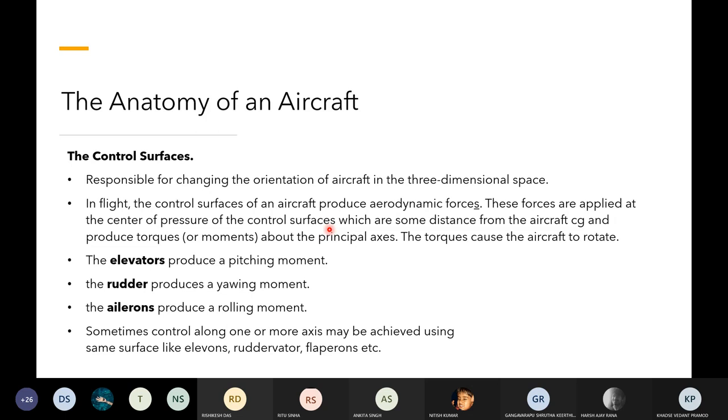You know that for any object, we can locate a center of gravity. We can assume that all the gravitational force is applied at the center of gravity. Similarly, when it comes to lift, we can assume that all of the lift is applied at a single point, and that point is called the center of pressure. Similar to the center of gravity, it is a fixed point from where we can consider that all of the lift is applied.